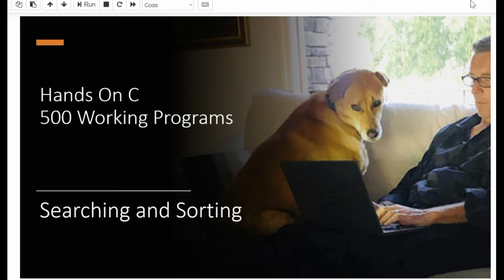In this lesson, you'll learn how to write your own sorting algorithms. You'll also learn that the C library provides very powerful searching and sorting algorithms that you can put to immediate use. So let's go ahead and get started.